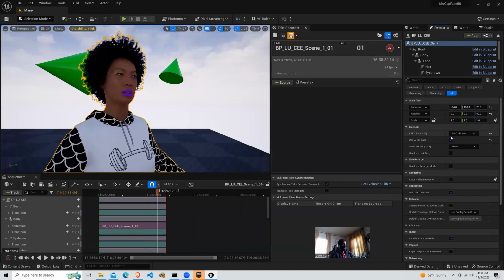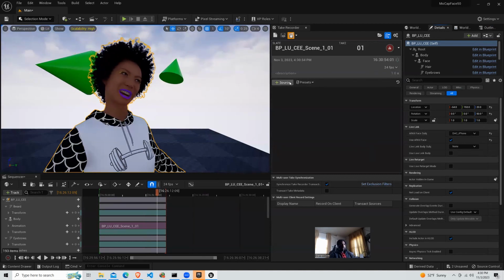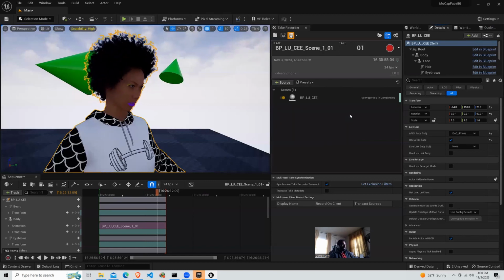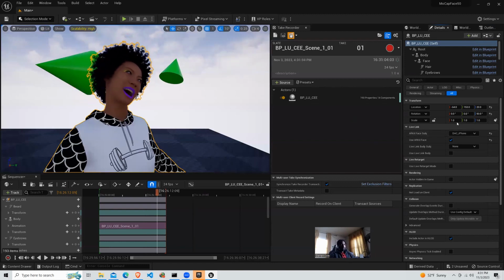And we are going to open up FaceLink again. Hit continue. And then we are going to add source actor. We got Lucy. Lucy's playing back from the one before.